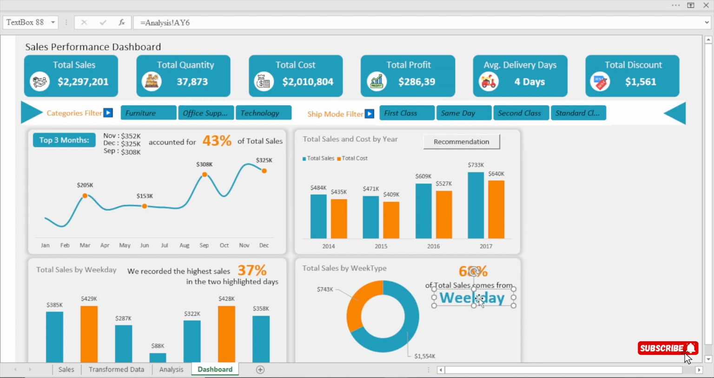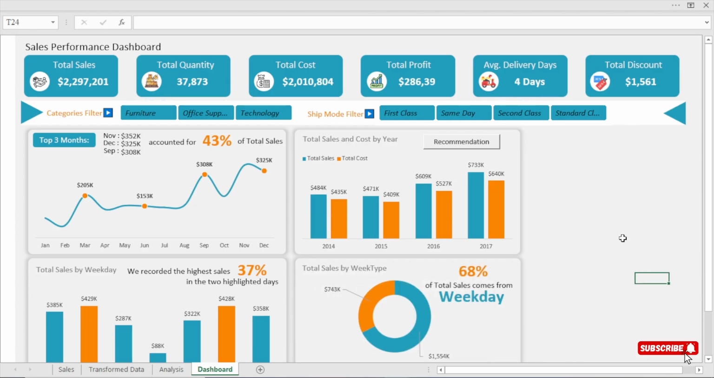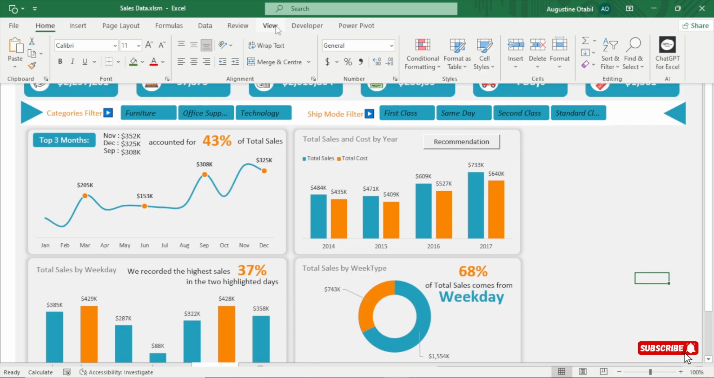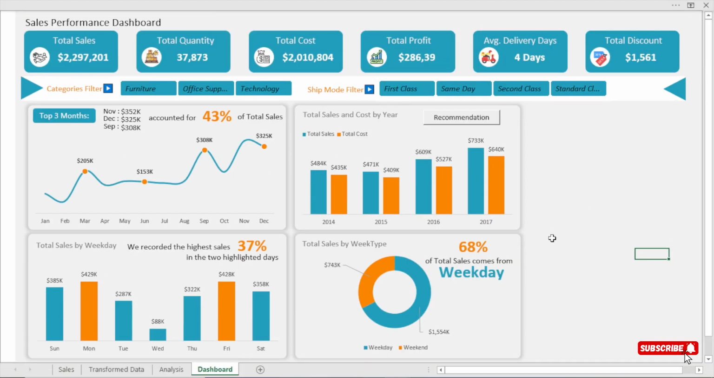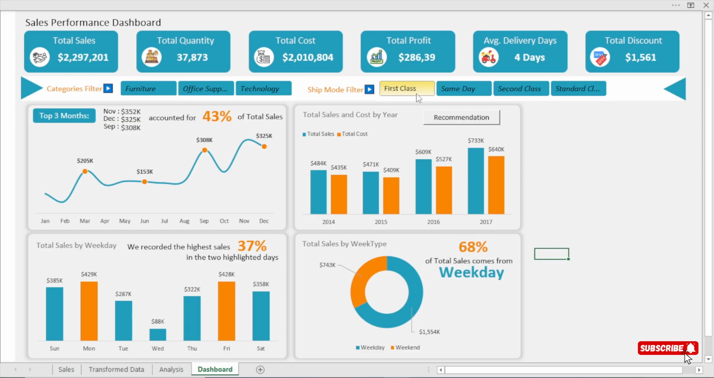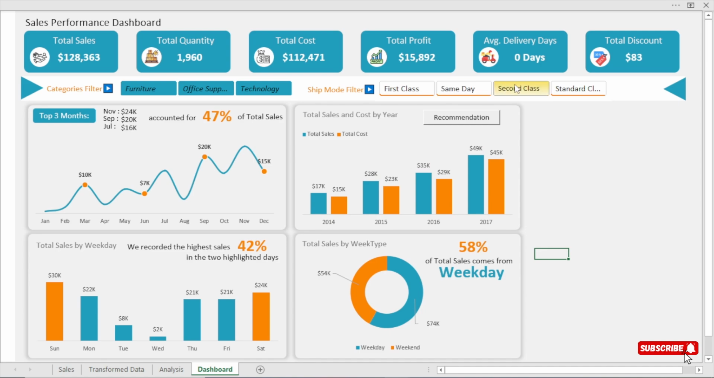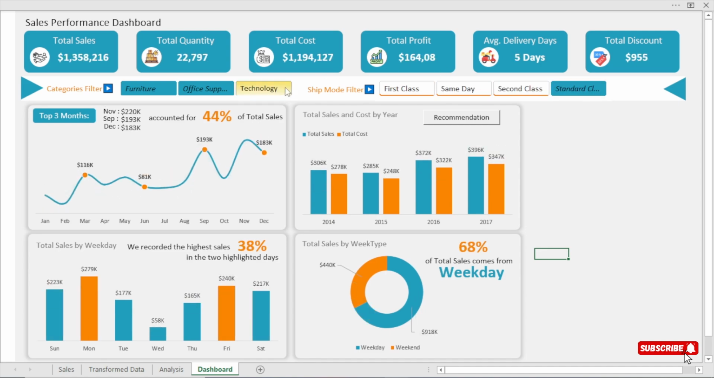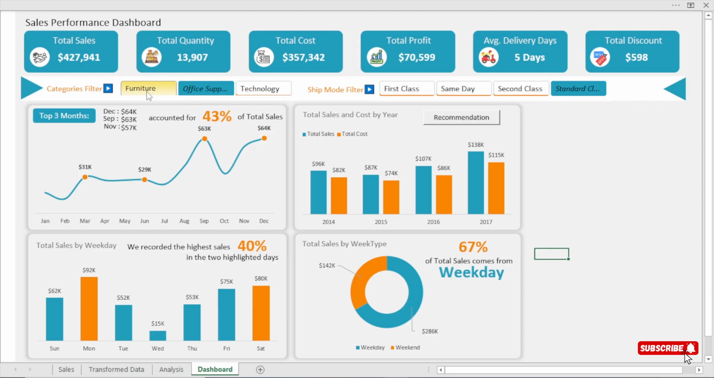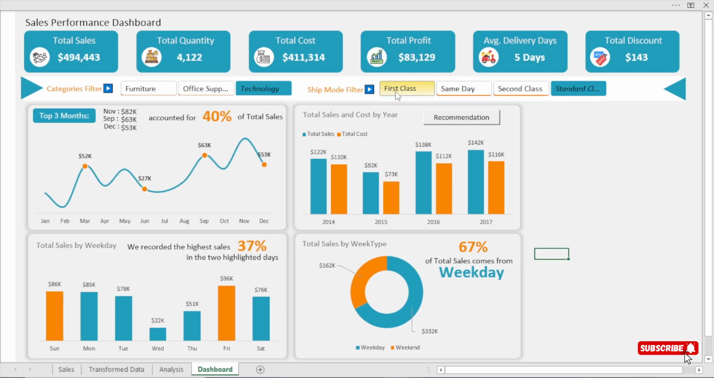So we are saying that, let me first of all this one. Perfect. So something like this. Let's hide the formula bar. Perfect. So now we can say that 68% of our total sales comes from what? Weekday. Right. So when you change the slices, we are still getting what? Weekday. We are still getting weekday. But then the percentage is what? Changing. Right. The percentage is what? Changing.